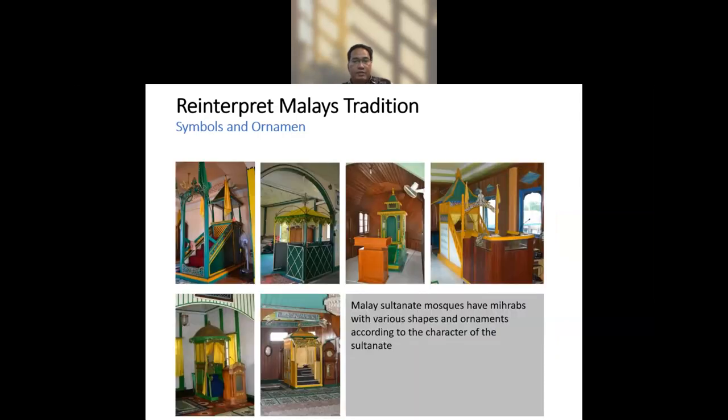Then we have the mihrab. The mihrab is an important element in the mosque. Malay Sultanate mosques have mihrabs with various shapes and ornaments. This is according to the character of the Sultanate. The symbols present the identity of the sultanates. The colors gold, yellow, and green became the colors of the greatness of the sultanates.